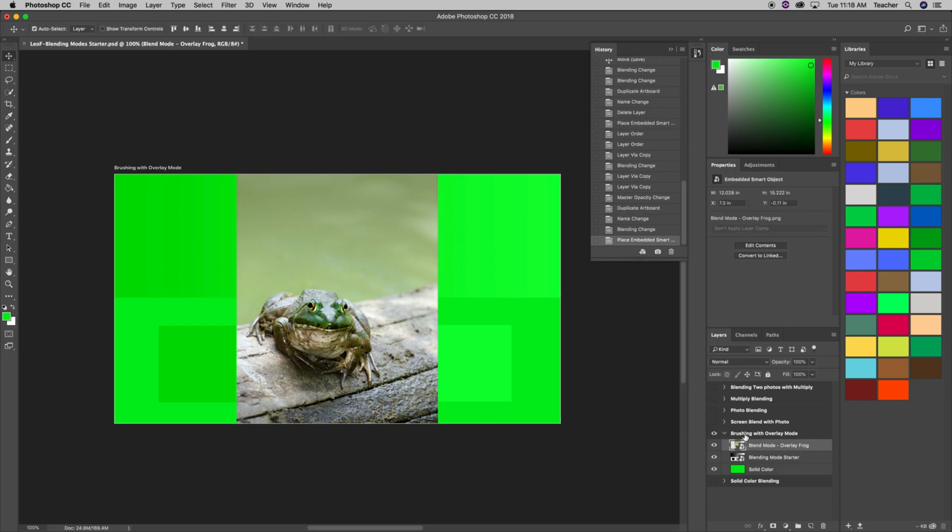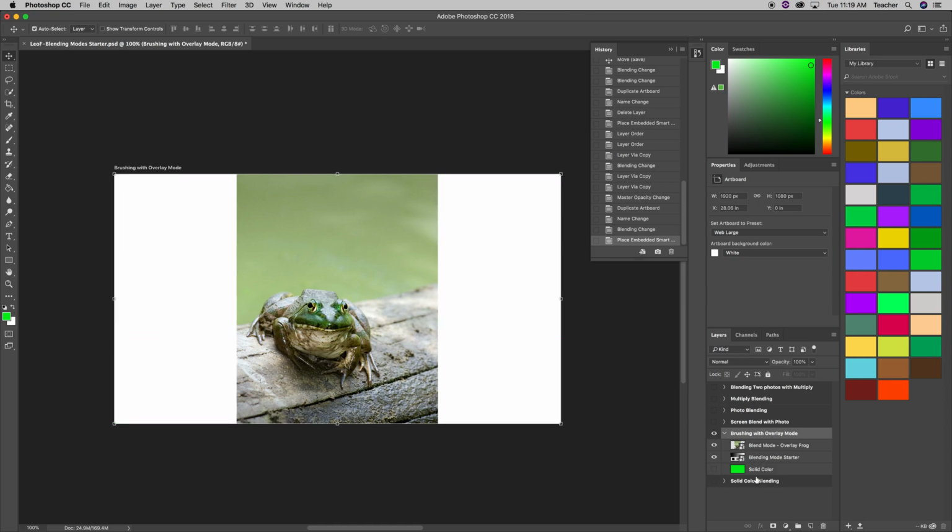So if it's not inside the brushing layer with overlay mode, like if you collapse that, it should be inside that. Please make sure it's inside there. Just drag it inside. So now I'm going to turn these layers off, because I actually don't need them. And so now I'm just going to look at this layer by itself. So this layer, we want to make the frog pop out a little bit.